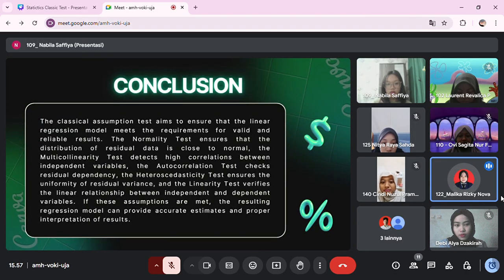The conclusion. The classical assumption test aims to ensure that the linear regression model meets the requirements for valid and reliable results. The normality test ensures that the distribution of residual data is close to normal. The multicollinearity test detects high correlation between independent variables. The autocorrelation test checks residual dependency.